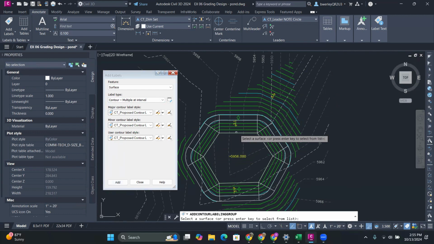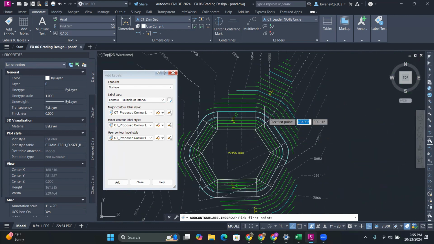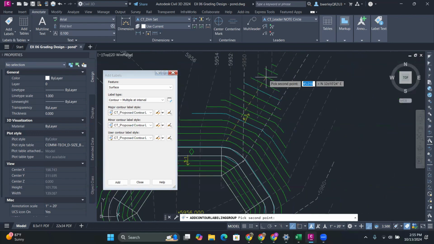Now when I hit add, we're going to select our surface again, click, and we're going to pick the first point on our surface. So I'm going to click this upper contour line, and then the second point right there, and the interval along the contour, to my understanding, is every so many feet. So I want it to be in 2-foot intervals. So when I hit enter, my Civil 3D decides to freak out.